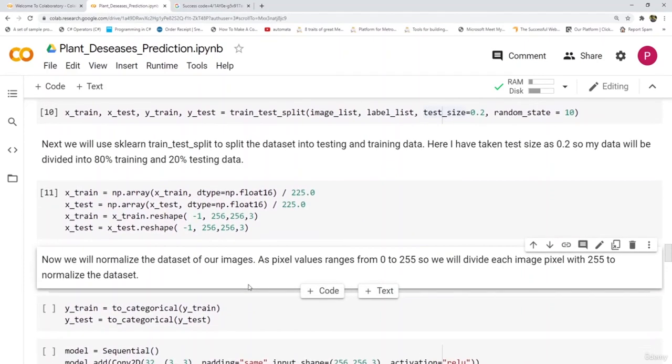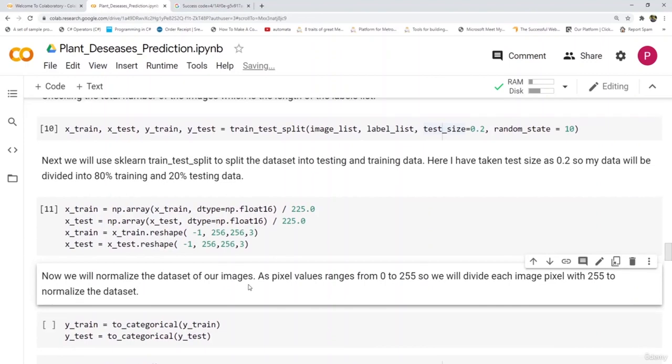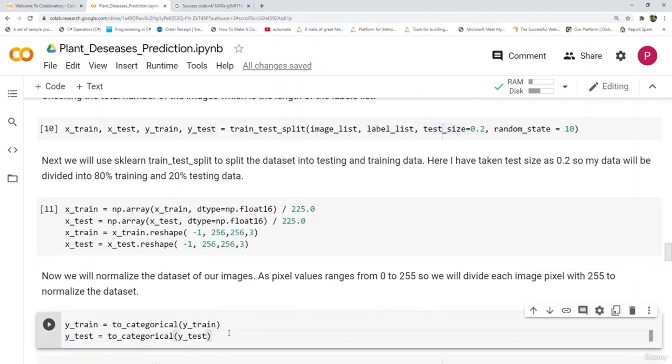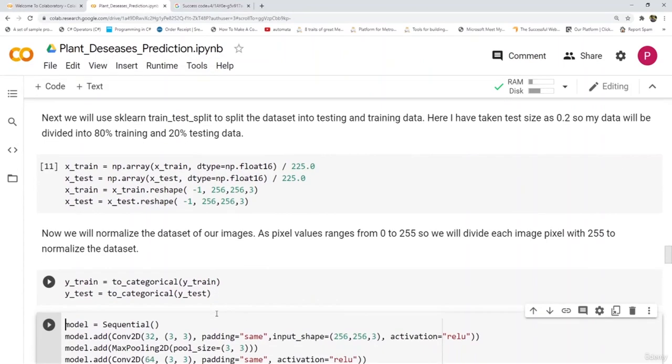Next, what we'll do is convert the data into categorical, that is one-hot encoding. One-hot encoding is necessary because if we don't do one-hot encoding for the target feature, the machine will try to prioritize some classes. So we'll perform this using the to_categorical function that is already defined under Keras. So let's run this and do one-hot encoding. It's done.